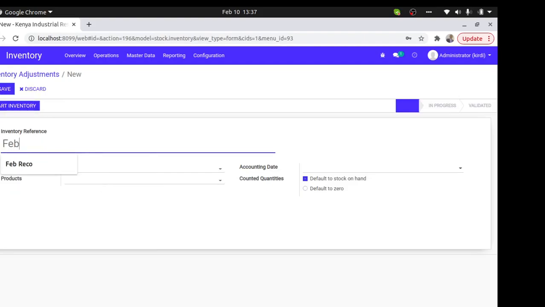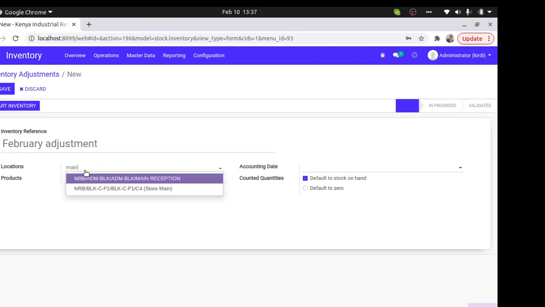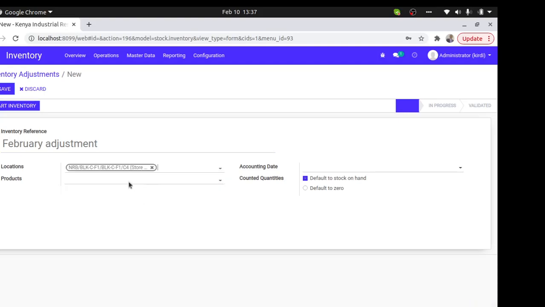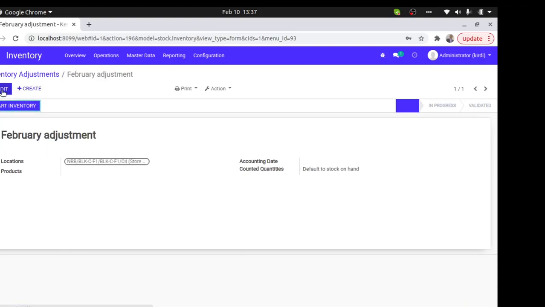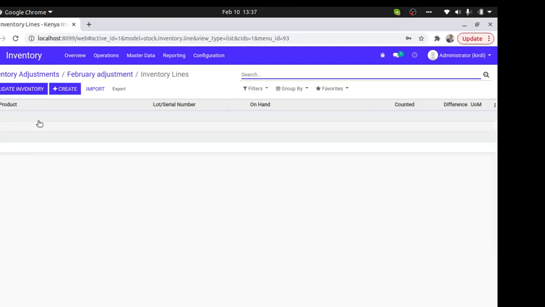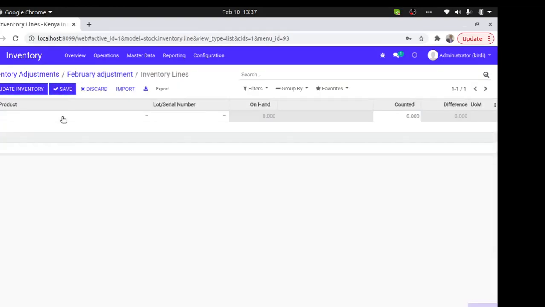You create an adjustment, you say maybe this is February adjustment, and then I'll say I want to do adjustment for main location, Nairobi main store. For the product, I can select the product, or I want all the products. I just want the whole products in that one. So I'll create the inventory.